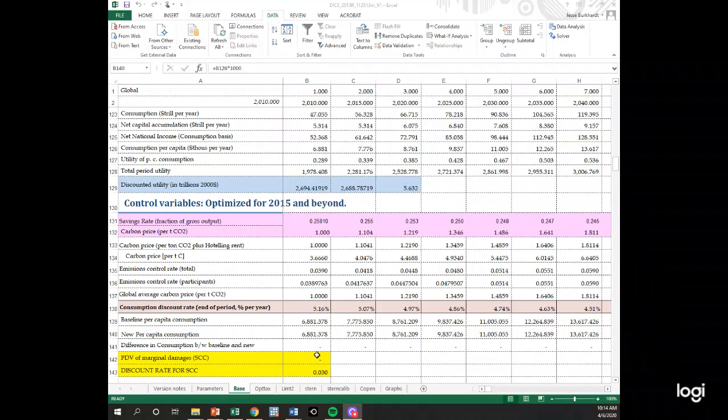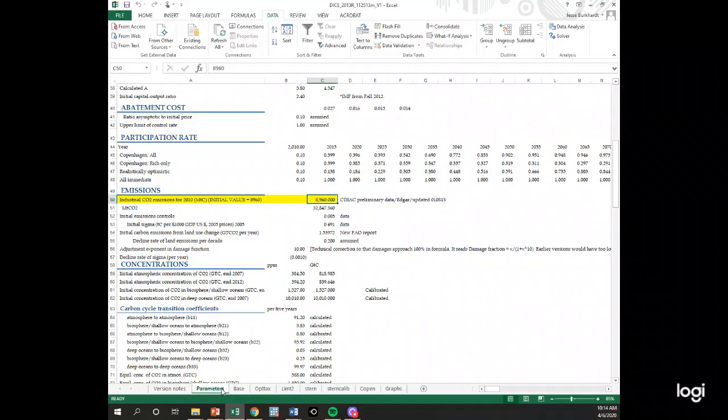And this equation, or this cell here, is going to sum the discounted marginal damages back to the present value. And here's our discount rate. So right now it's set at 3%. So let's figure out what the baseline social cost of carbon is in this model without changing any parameters.